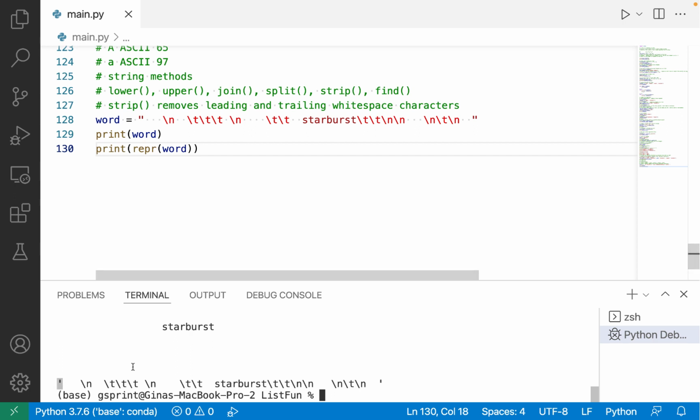And repr allows us to see the true raw string representation, not how that string is rendered in the terminal. So that's handy to know about for debugging purposes if you're ever wondering what's going on here. Why is this not lining up? Or why is this indented? Or why is this on its own line? It can be difficult to find out just by looking at the terminal output. So keep this in mind, repr, get your raw string representation.